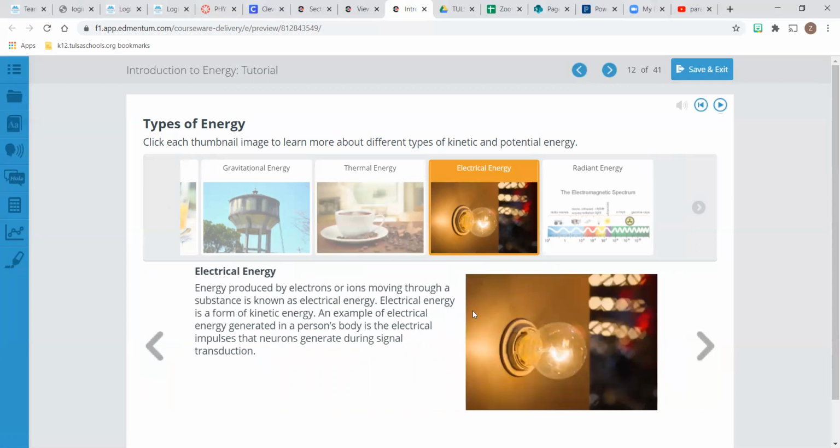Electrical energy is produced by electrons or ions moving through a substance, and it's a form of kinetic energy as well. An example of electrical energy generated in a person's body is the electrical impulses that neurons generate during signal transduction. So neurons are very tiny, and there are very small electrical energy exchanges.